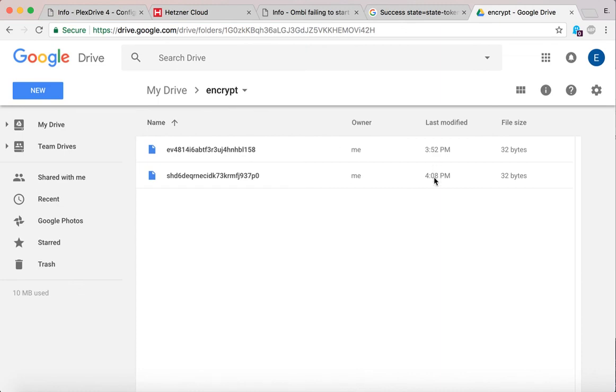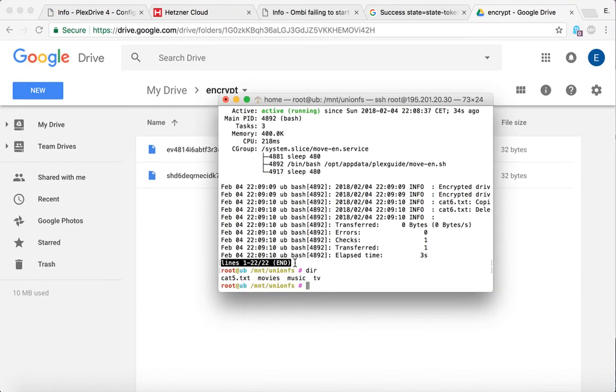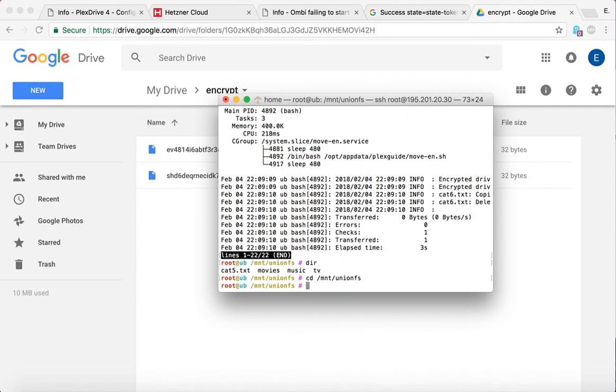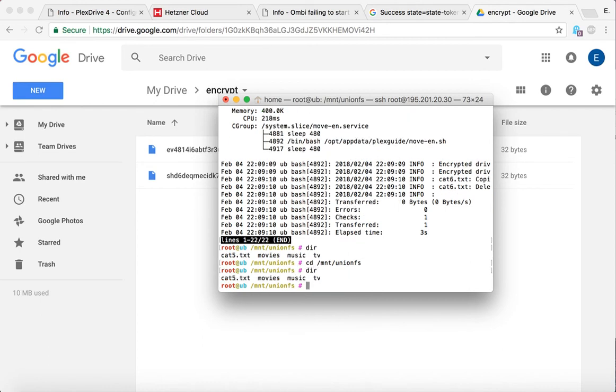And you see what just showed up? So it's right now 4:09 p.m. and that just showed up automatically. So that is that exact file. So mount unionfs. Yeah, okay. So obviously that shows you that the encryption piece is working. I'm trying to think if anything else. But no, that's pretty much it for PlexDrive.